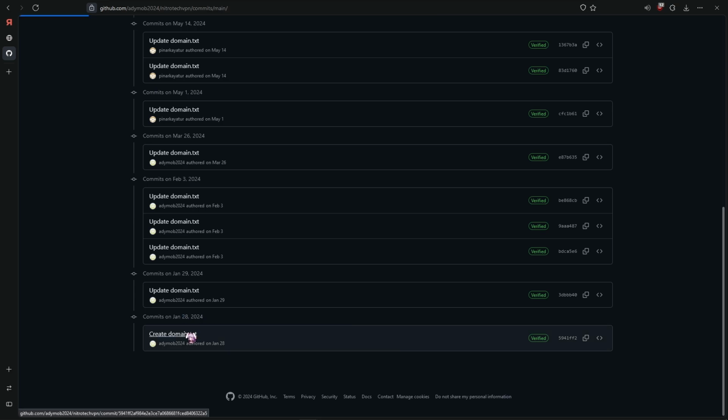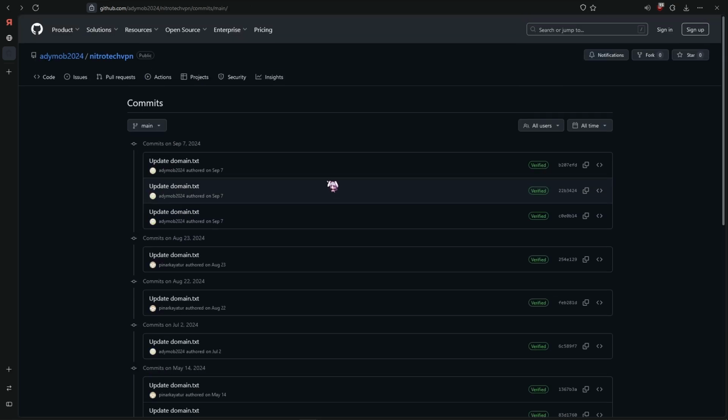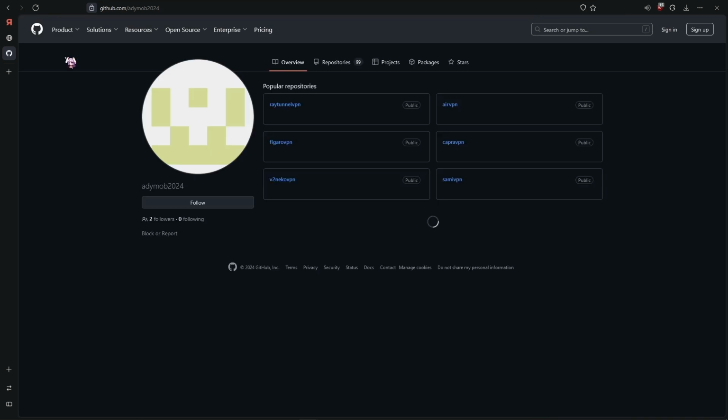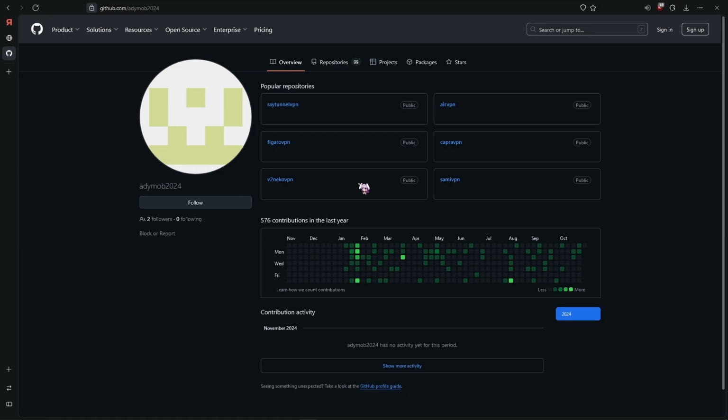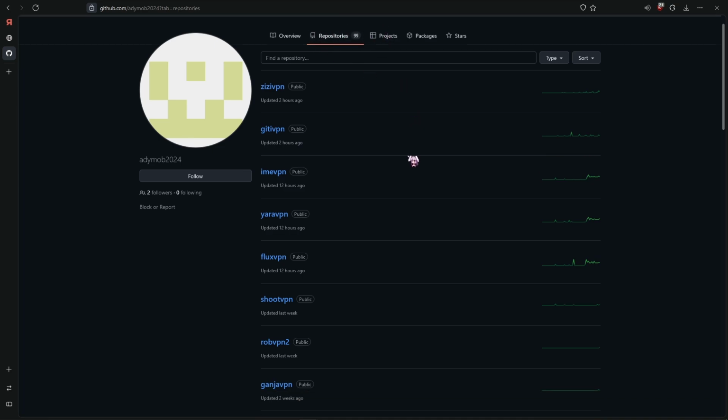Committed on January 28th, 2024. So the start of this year. But this is GitHub, so we can go to the user. We can see all of their other repositories. We can see that they started these repositories this year. And as we can see, there's 99 other ones here.